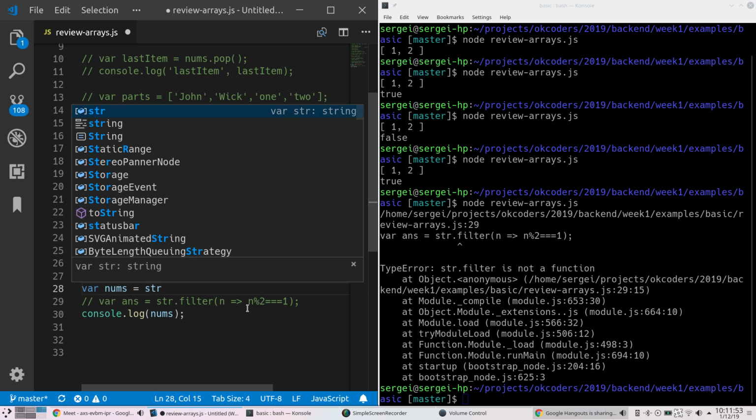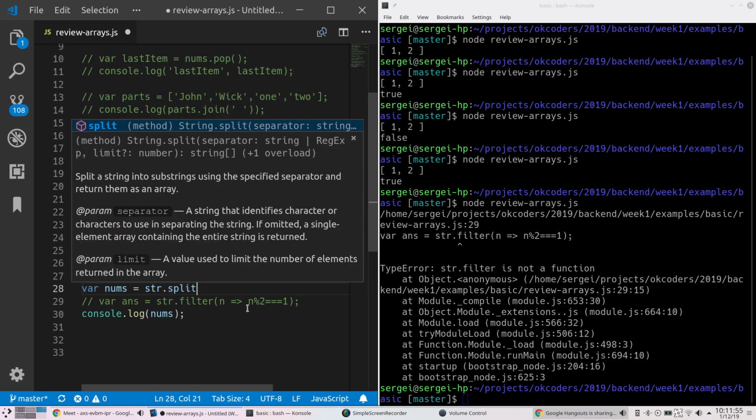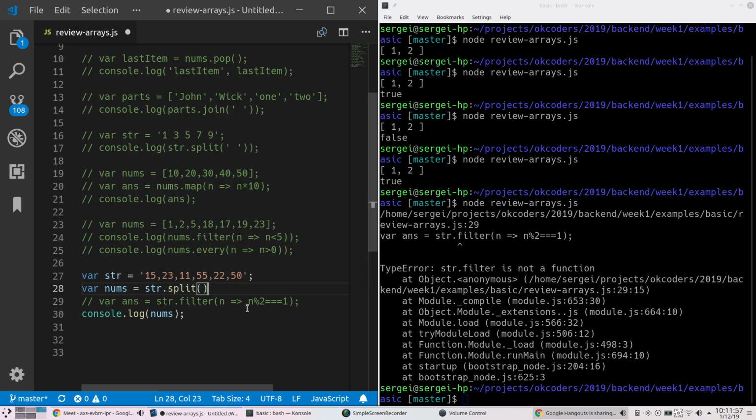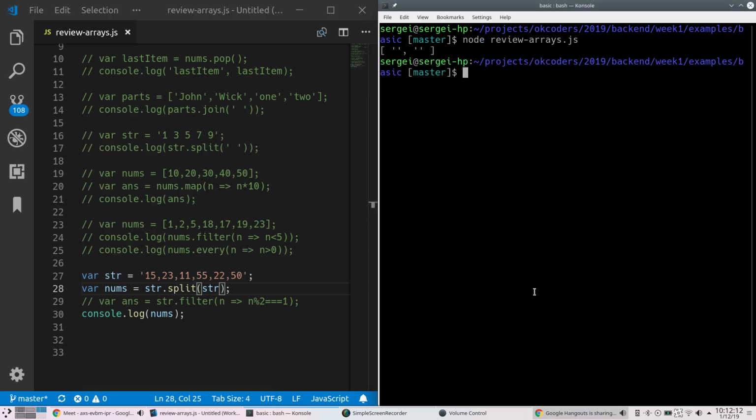So what is my command going to be? String dot split. Of what? You would put in the string variable there. I would put in the string variable here. Okay, let's try that. So I'm going to run this. Oh, that's weird.